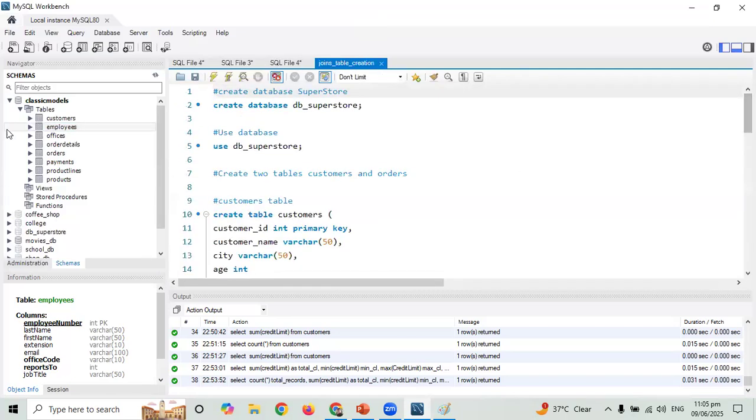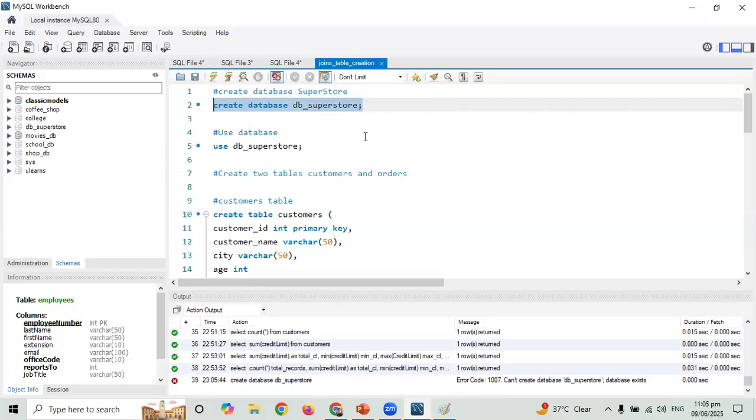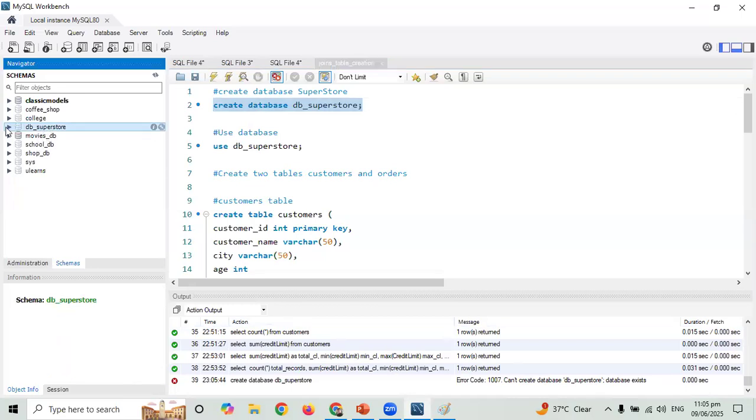Okay, so I'm going to create a new database. We have already seen all these queries, so to save our time, I have already created these things. So I want to use those queries, those commands. First I want to create a database db_superstore. It says it can't create the database because it already exists. So db_superstore already exists in my computer. Let me remove this.